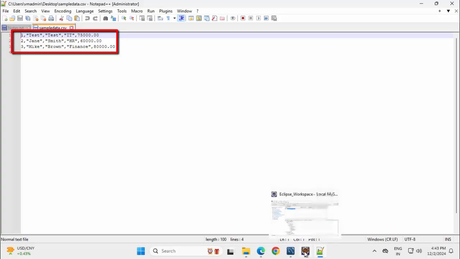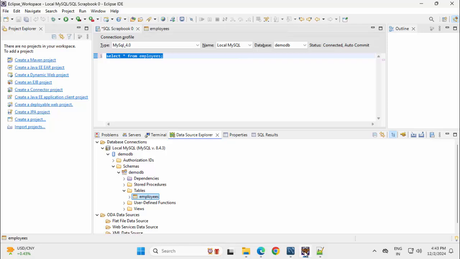So using Eclipse without using any external database client tool or database IDE, we can easily access the MySQL database and the associated tables.